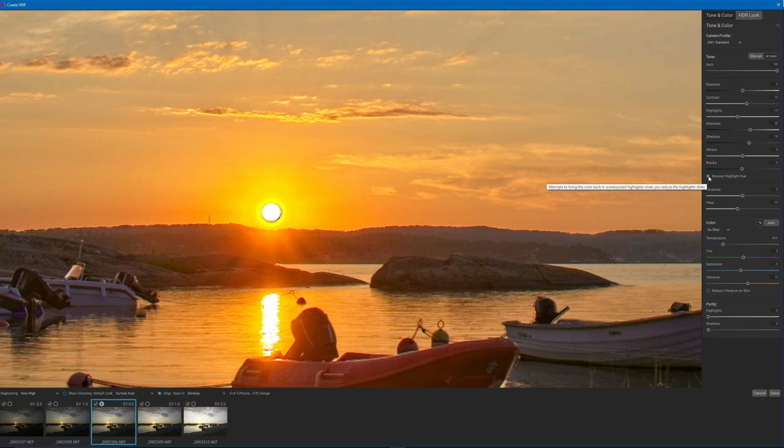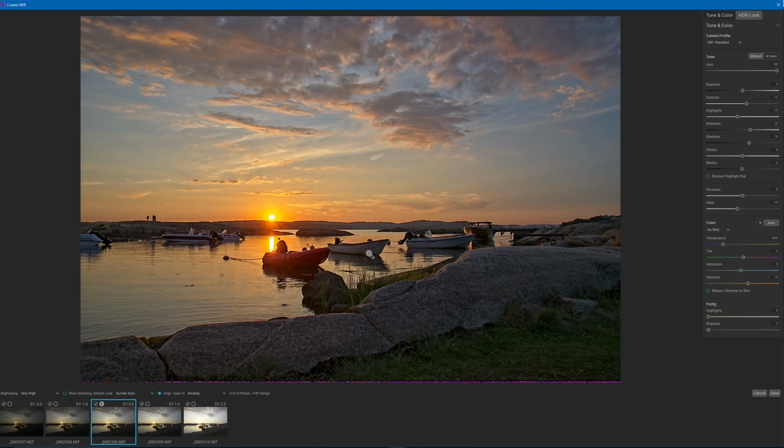I have no clue why that recover highlight hue is in the software. It does more harm to your pictures than it does good, at least my pictures. Anyway, we are actually going to try and make something out of this using the surreal auto maybe, or nah, let's go for natural auto.